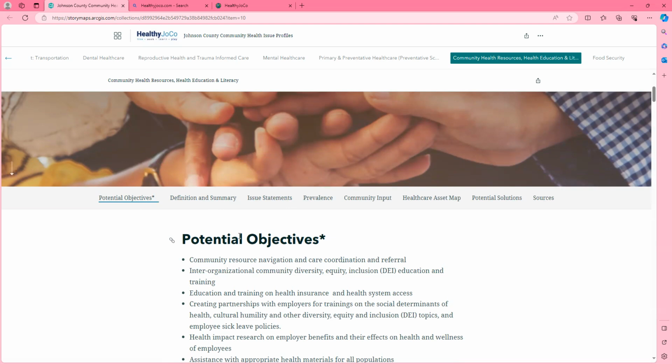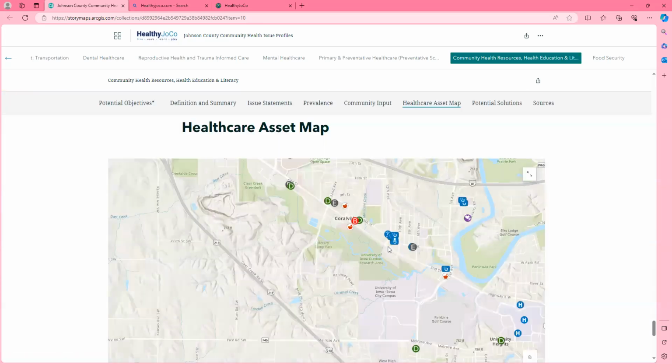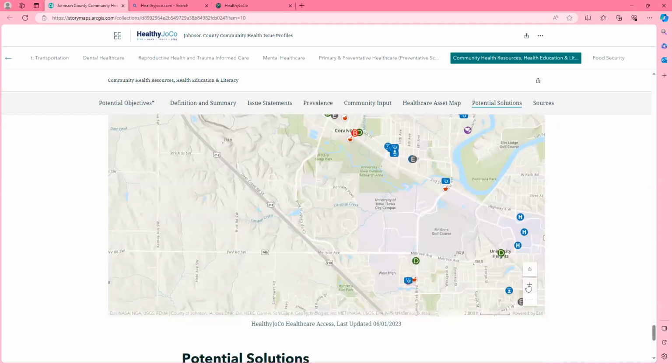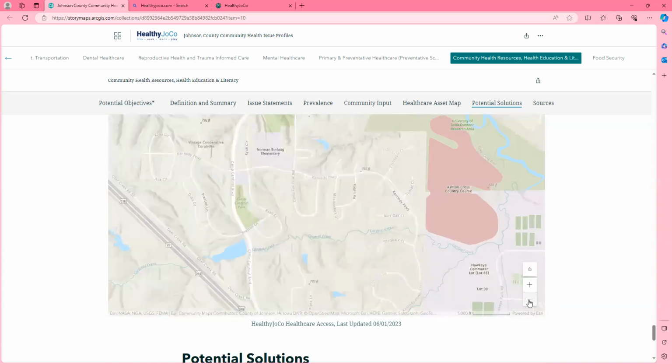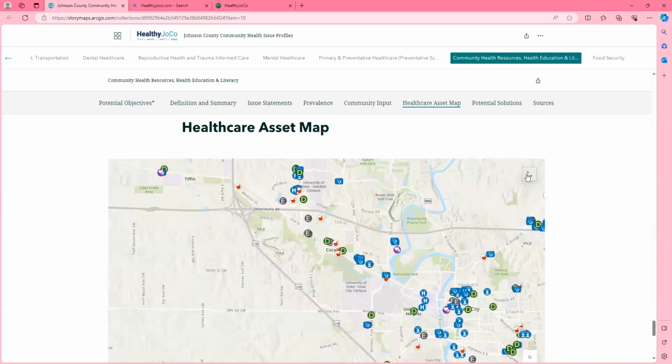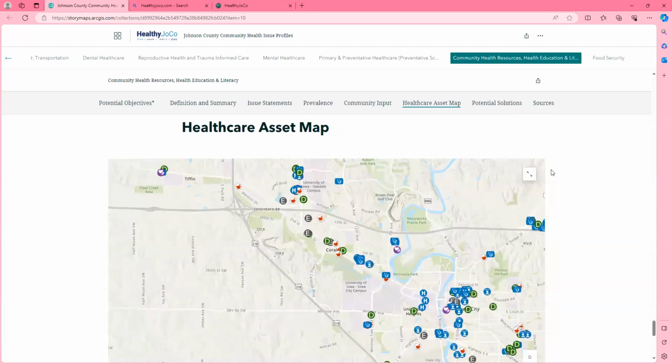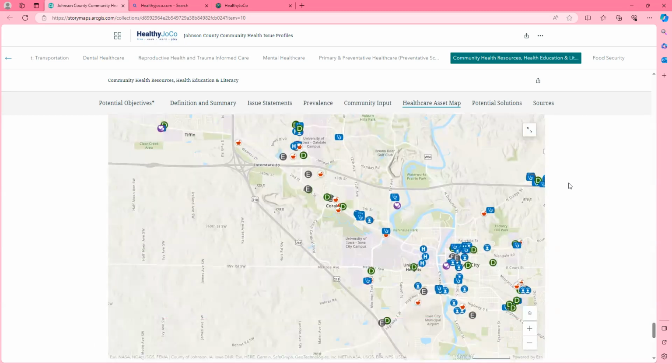Certain profiles might have more tabs to give more information, like the healthcare asset map on this profile. You can explore this further by zooming in, zooming out, allowing it to take up the entire issue profile page, and then resuming it to its original size.